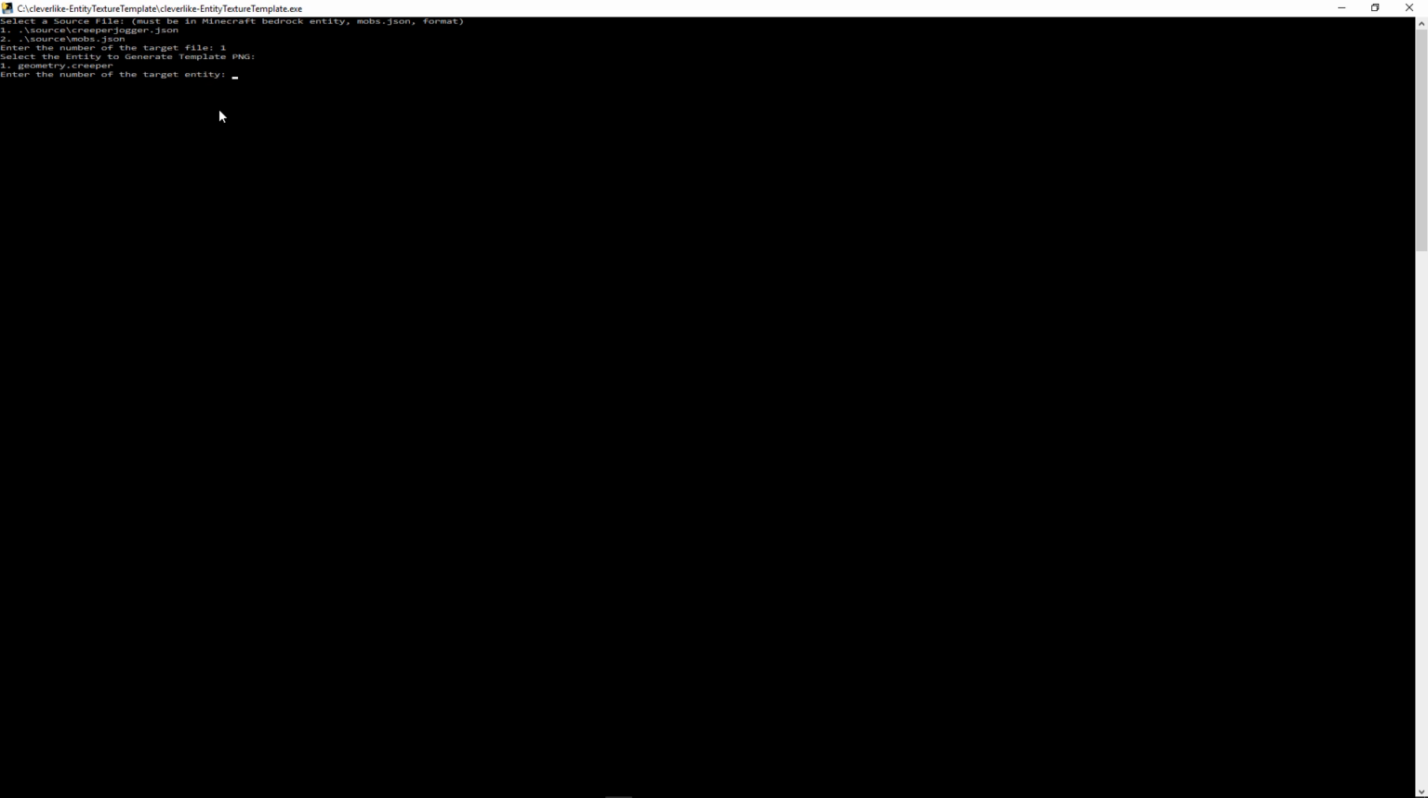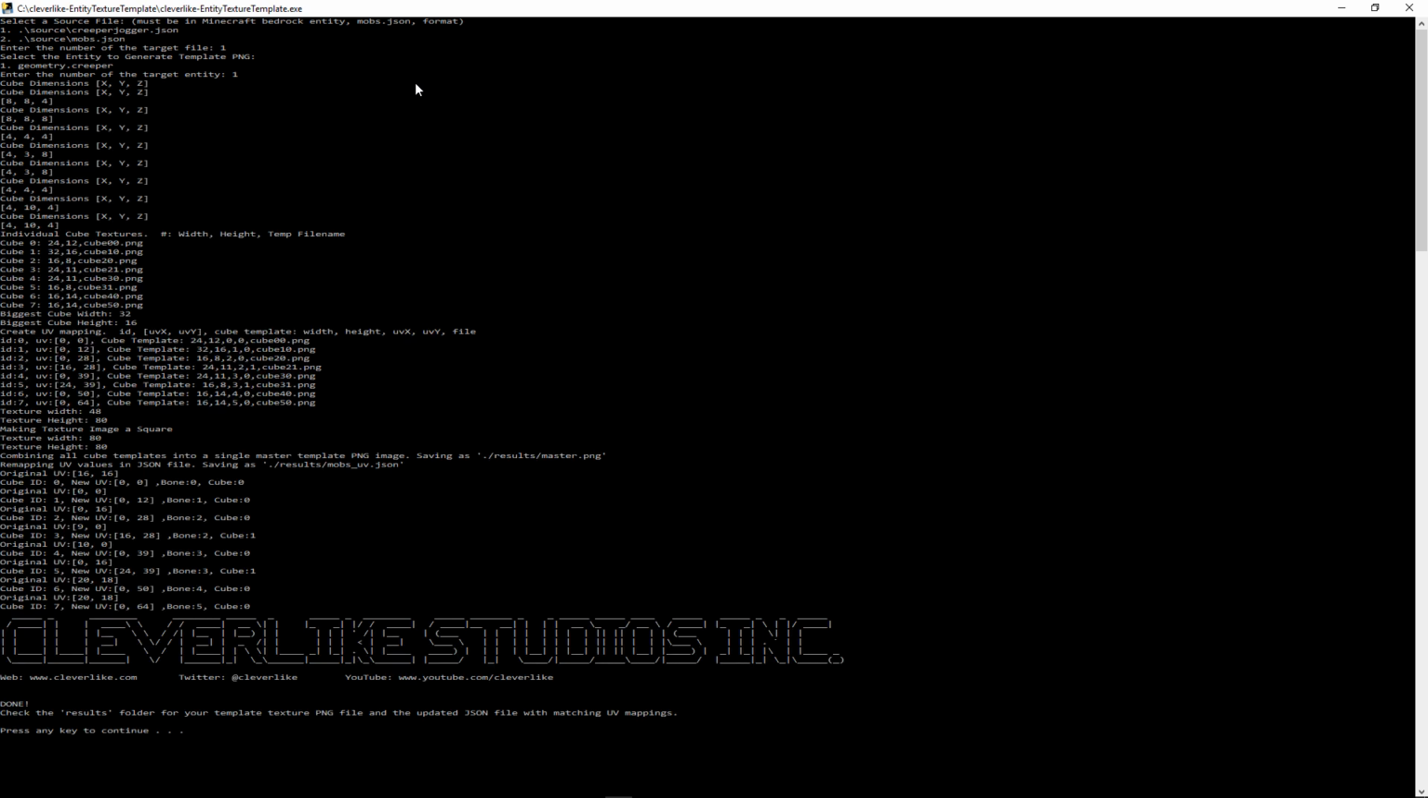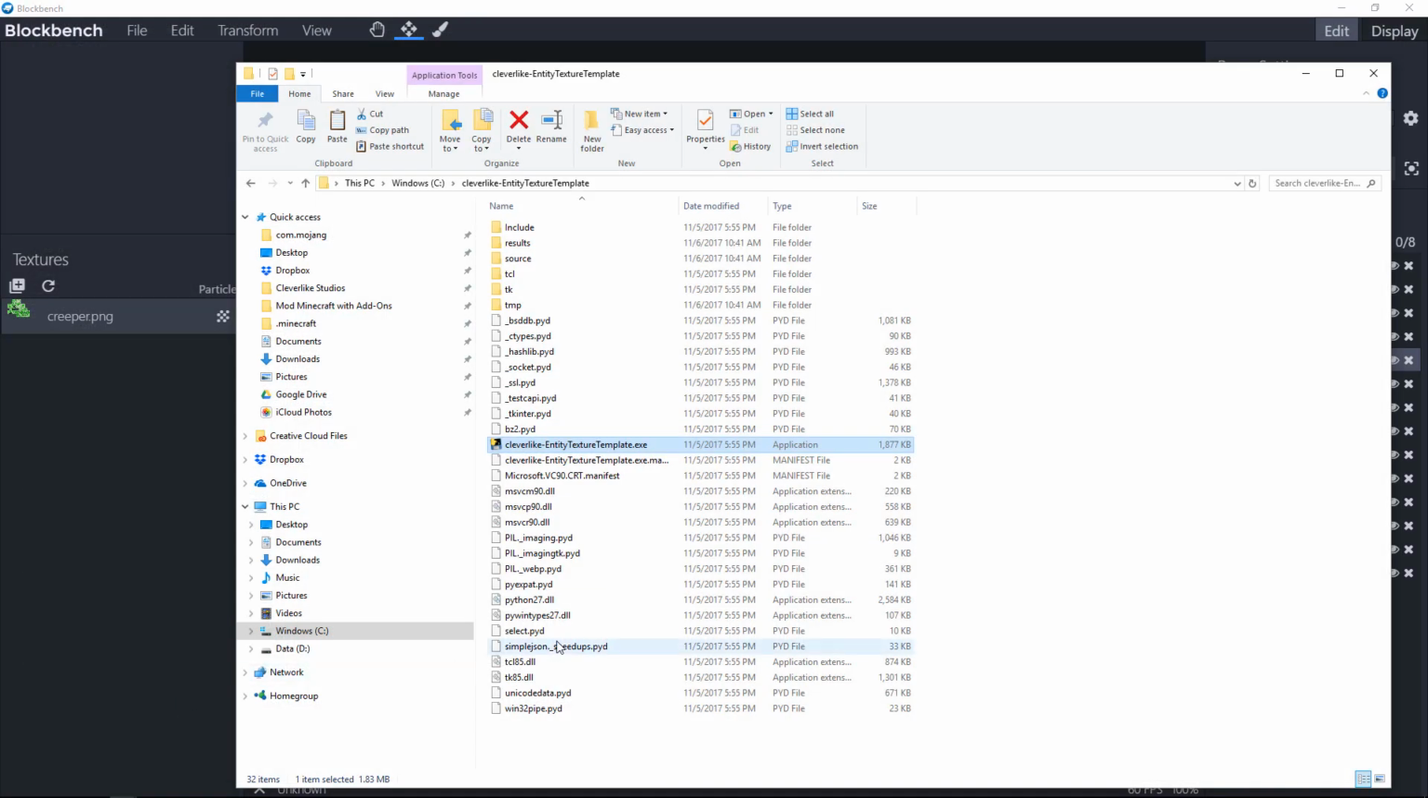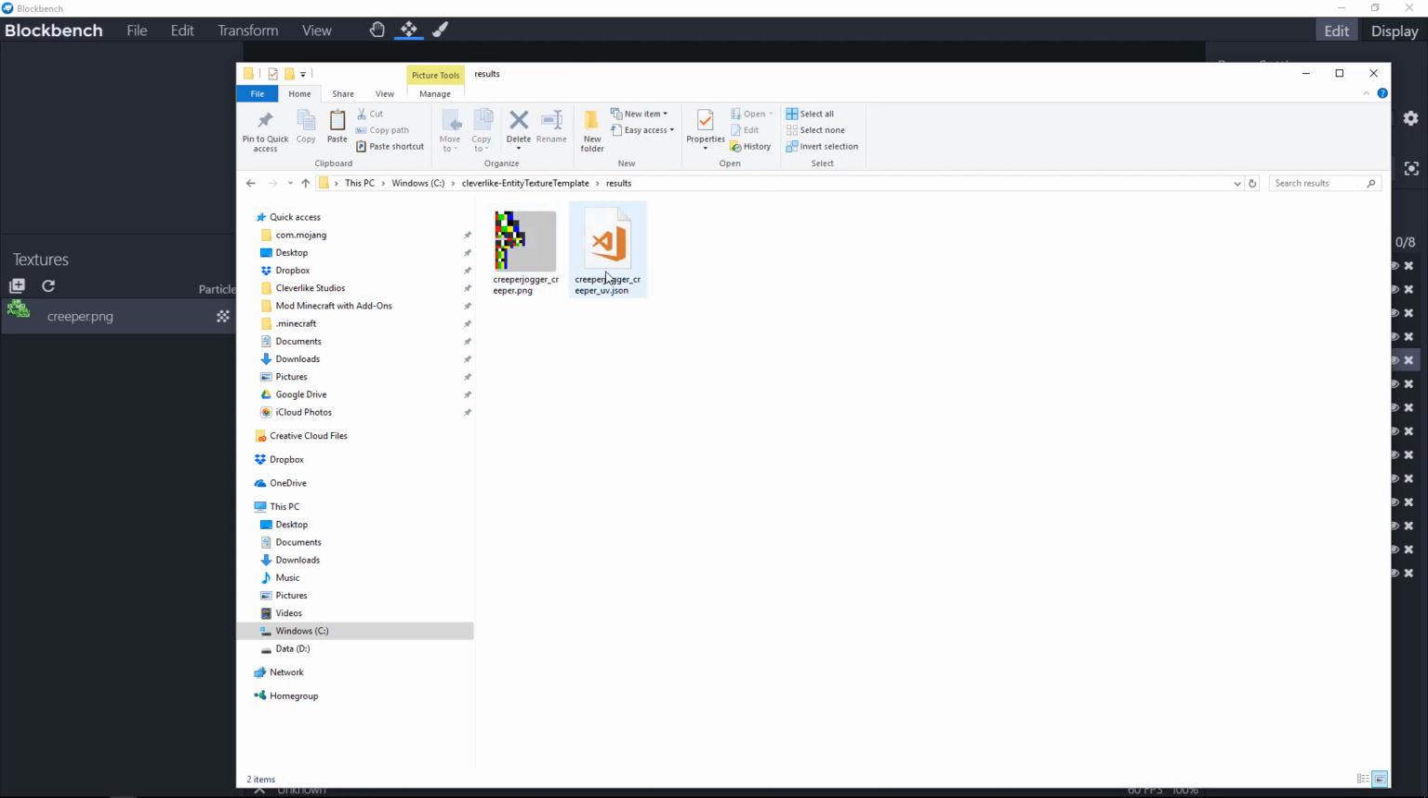So I hit 1, hit enter, and then it's going to basically list all the entities available, which is just that one. So I'm going to hit that, enter. And now what it's done is created a custom skin for us that's a template that matches the entity that we just designed. So there we go. We have our entity model, which has been updated to match the skin.